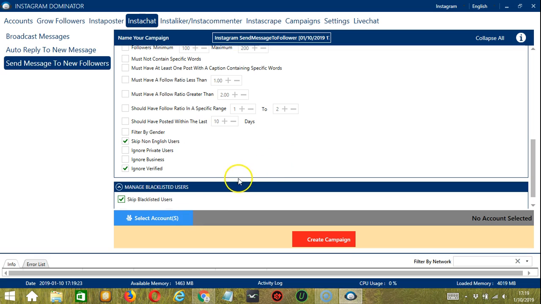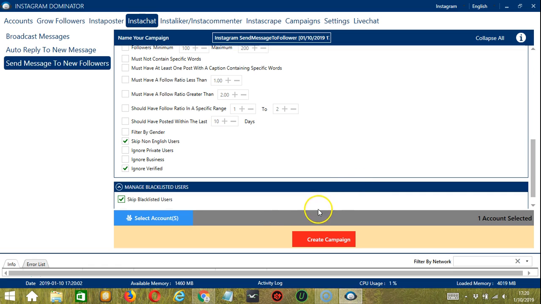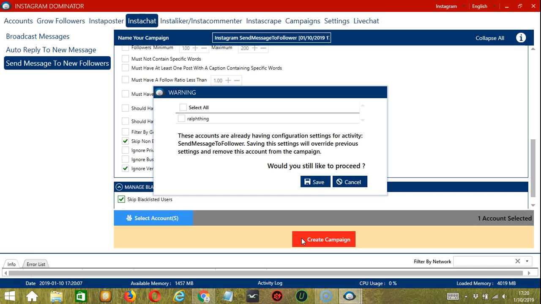When you're ready, let's click the blue button, select account or accounts. In this part, you can select multiple Instagram accounts. Since we only have one account right now, let's go with that by checking the box and click save. After saving, let's click the red button, create campaign. Since this account already has configuration settings, saving these new campaign settings will override the previous settings. So let's proceed by checking the profile here and save.